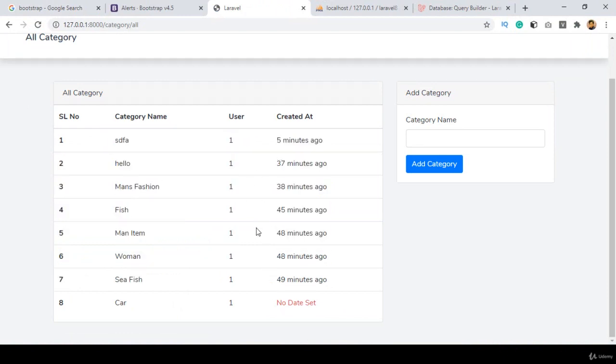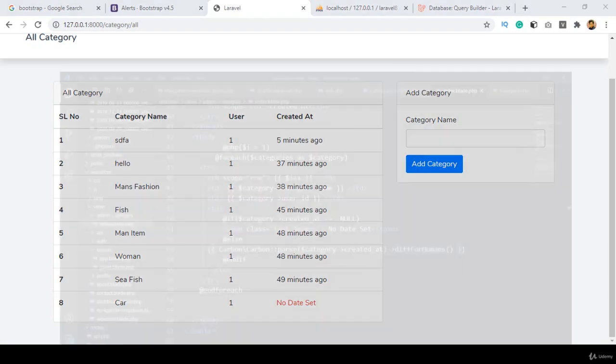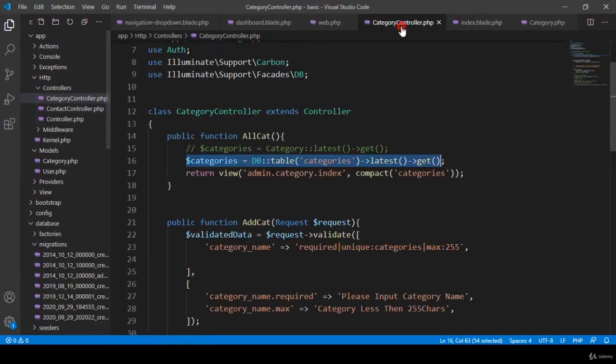As I told you, friend, you can actually do these things in both ways. You can get this data using Eloquent ORM, and you can also get this data using the query builder. Here I shared both of these. I hope you enjoyed it very much.